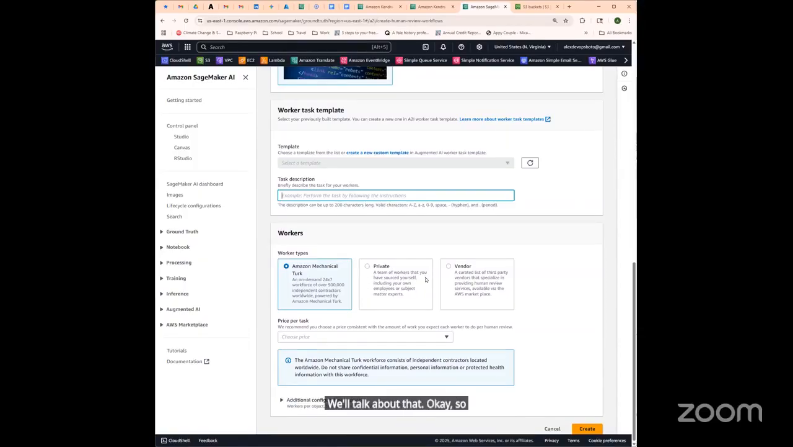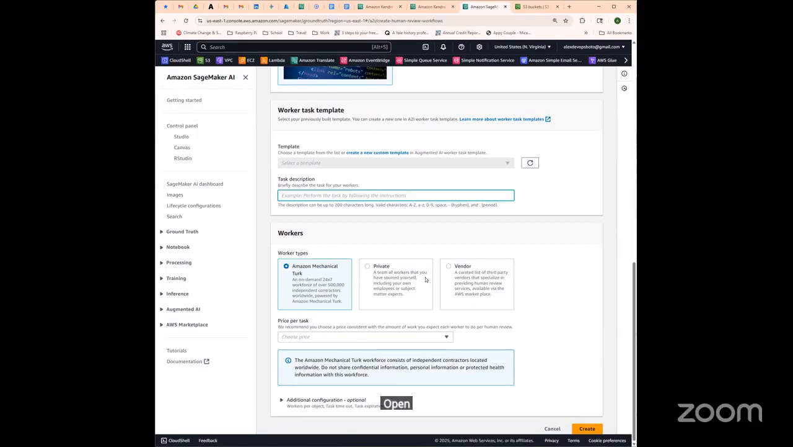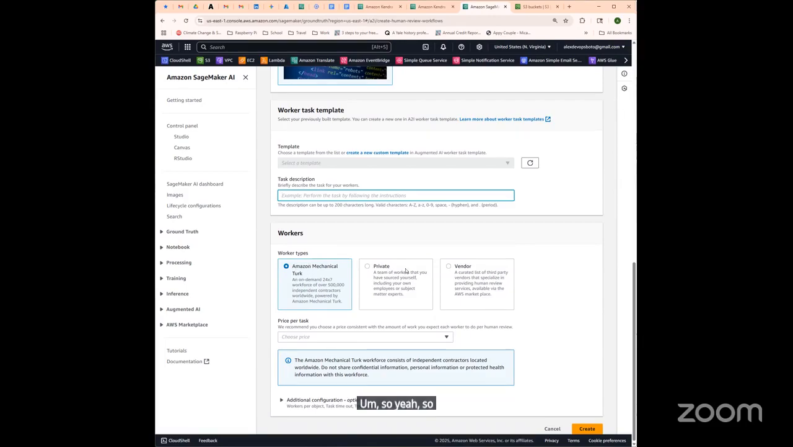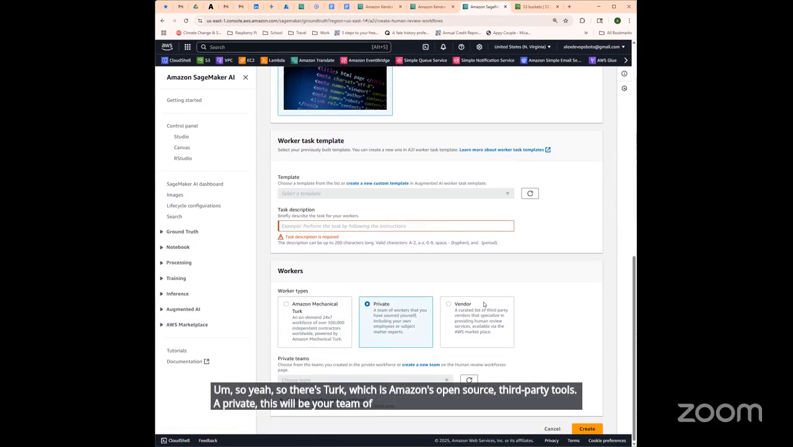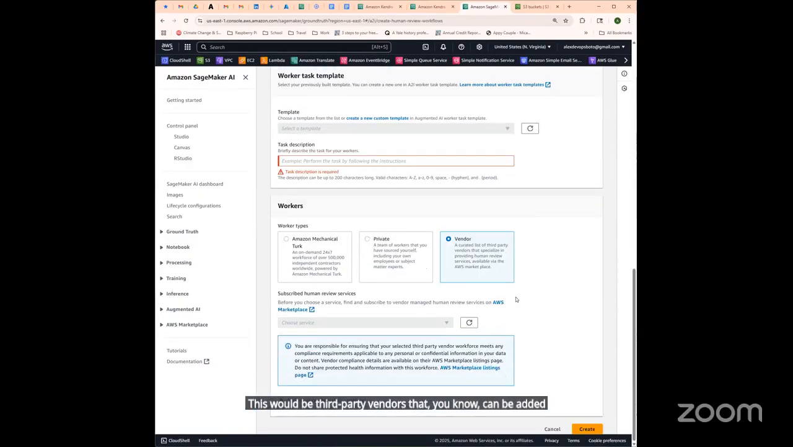Okay, so the worker types: there's the workforce, which is your employees. There's Turk, which is one of the third parties. Vendor is another third party. Turk is actually Amazon's open source reviewer. Okay, this is interesting. I'll go into this a little bit later. So there's Turk, which is Amazon's open source third-party tools. A private team will be your team of workers, like people in your company, and the vendor would be third-party vendors that can be added on an ad hoc basis. All right, click create, and you should be good to go.